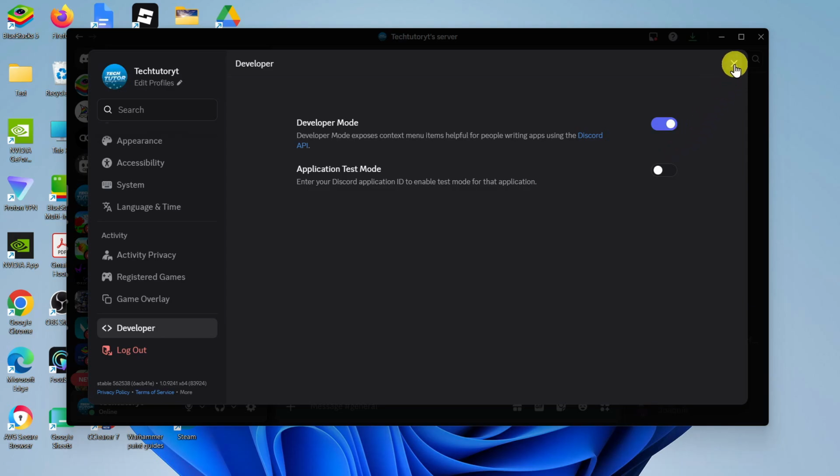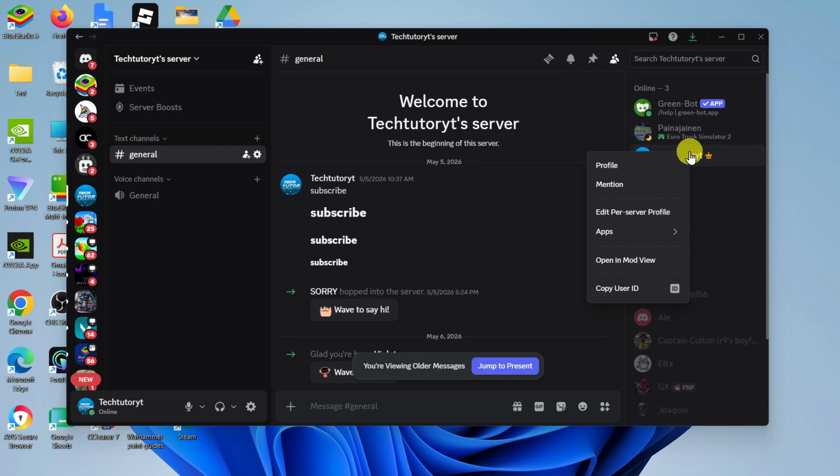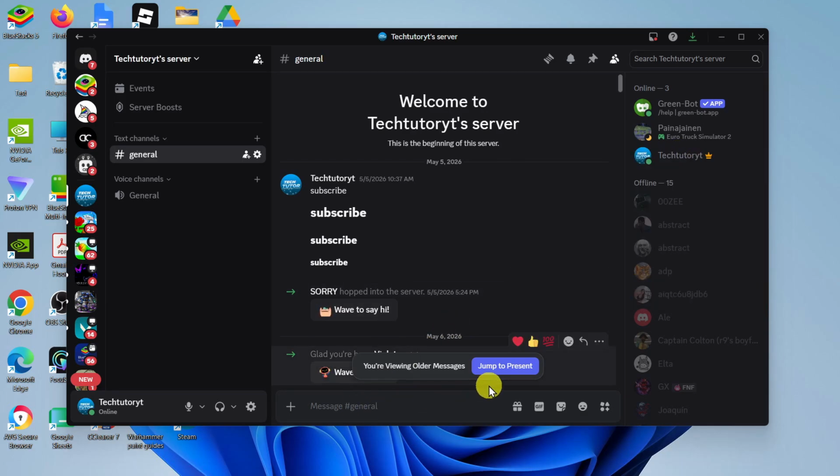Once you've done that, you can close down your settings and just come to a server that you're a part of. Once you've done that, come up to the top and click here to show the member list on the right hand side. And what you want to do is find your profile in the member list. Right click onto your name, and from this menu that comes up, you're going to see an option to copy user ID. Give that a click, and what you can then do is paste this wherever you want.